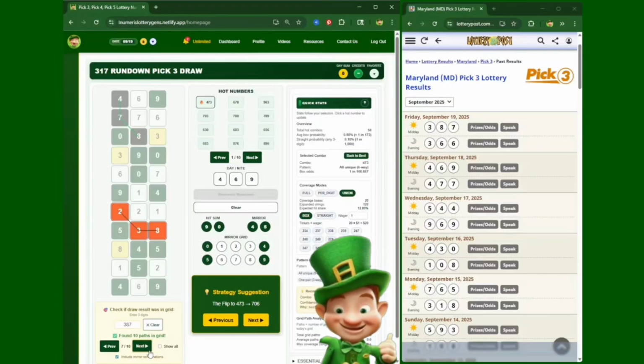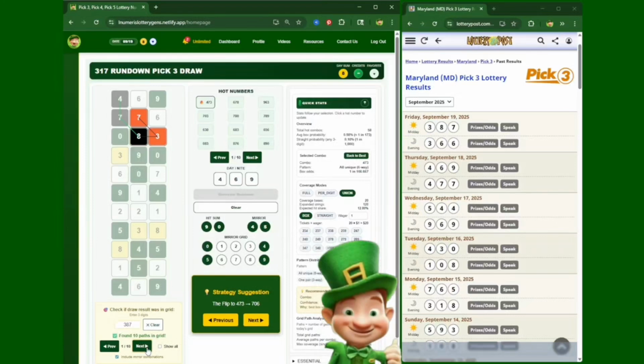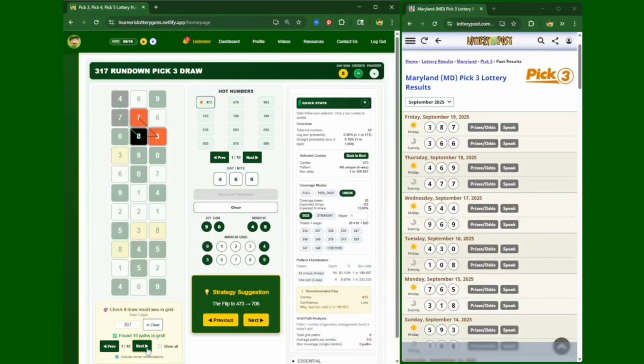As I mentioned, the combinations will most likely be connected to the day sum and its mirror. This method can be applied to any of our generators.